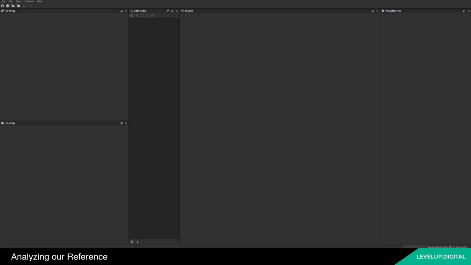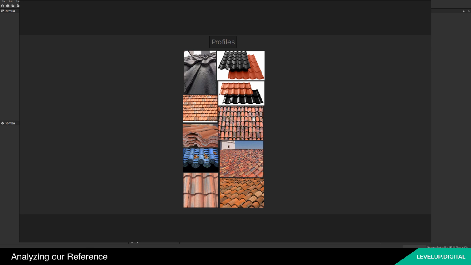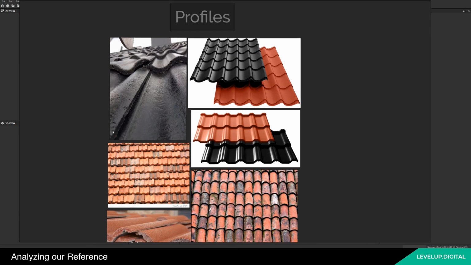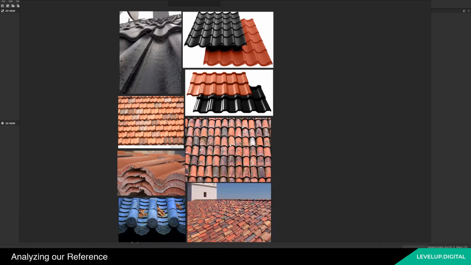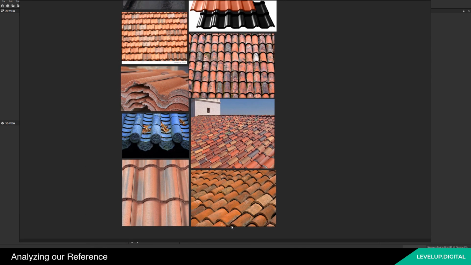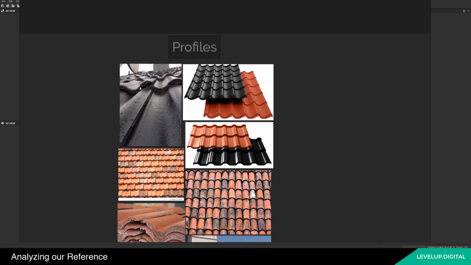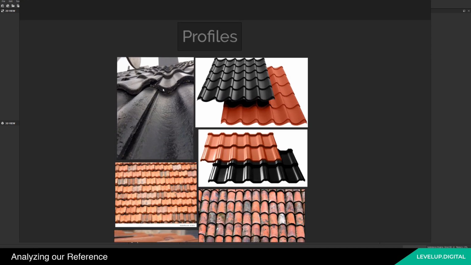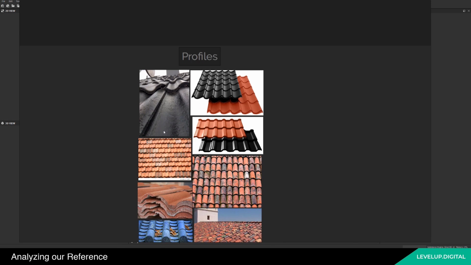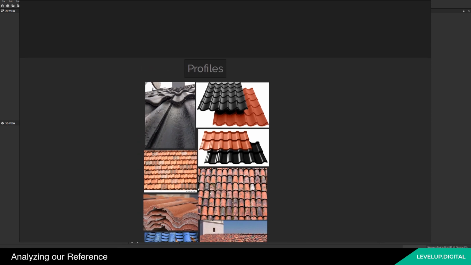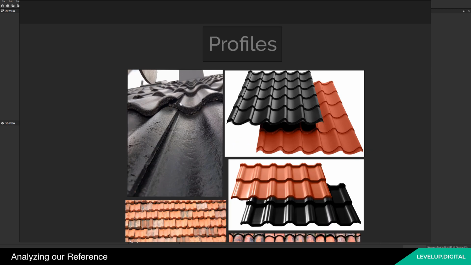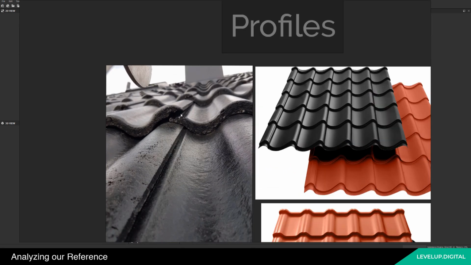So in this first video, we'll be starting with our roof profiles. If we load up our reference here, there's a bunch of different ones, and you'll be able to build any of these using the techniques in this tutorial, but we'll start with this type of profile here. It has kind of like a wave shape where the end of it is kind of sitting and grappling onto the other one.